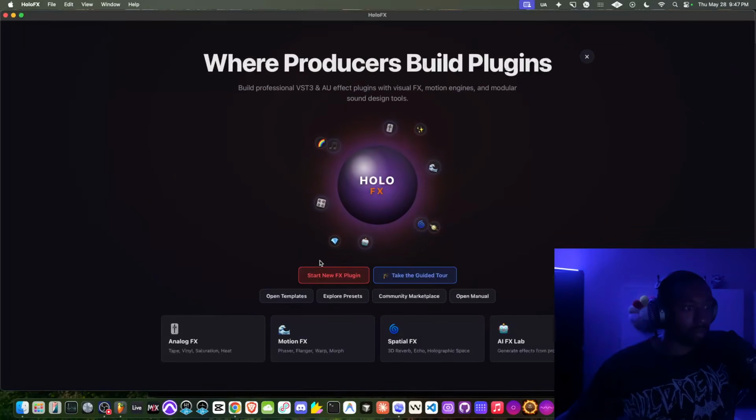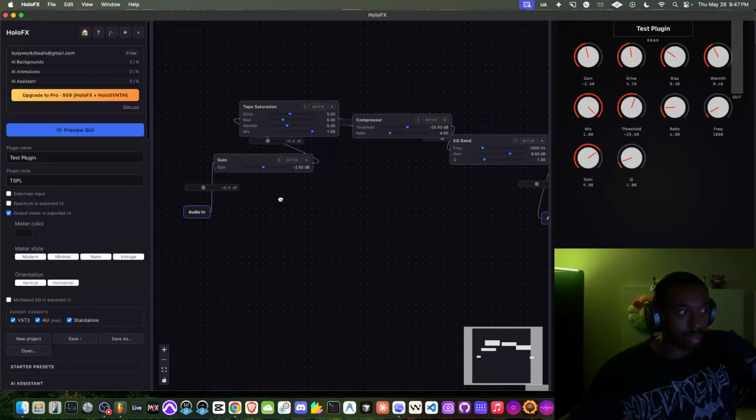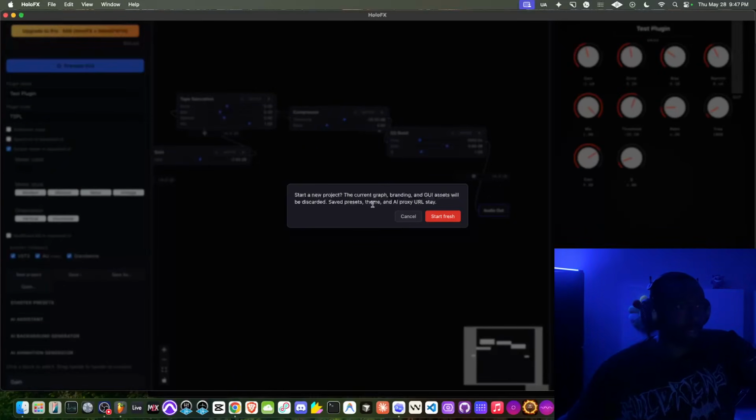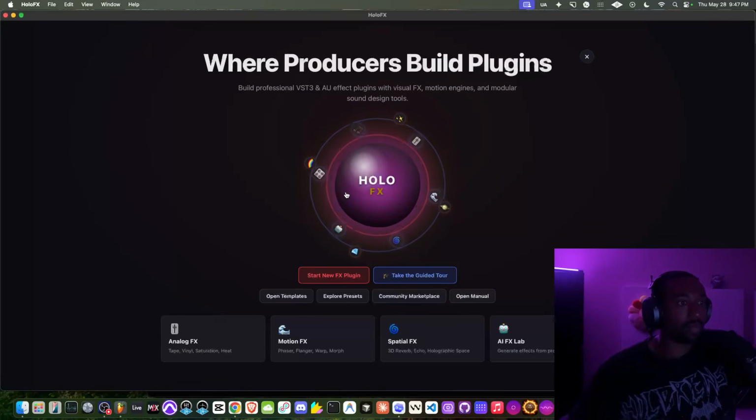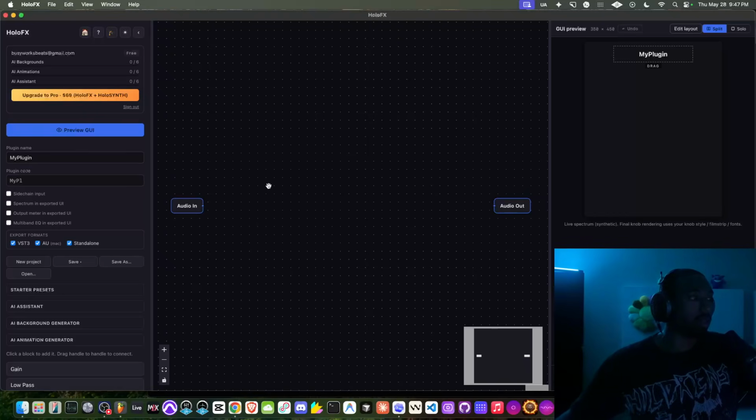All right, let's see if maybe I clicked the wrong button. Start new effects, open templates. Okay, here we go. On the left side, it says new project. It says start a new project. Yes. All right, so it's not very clear. Okay, so you got to X out that window.